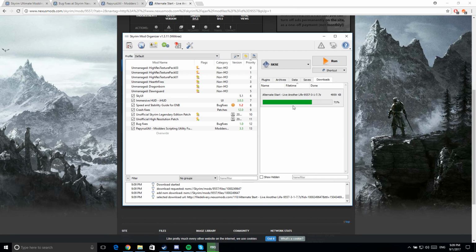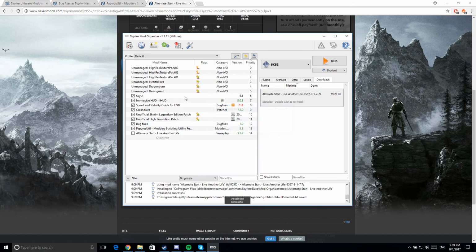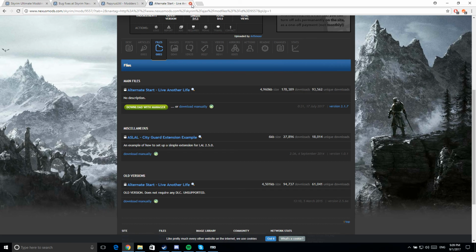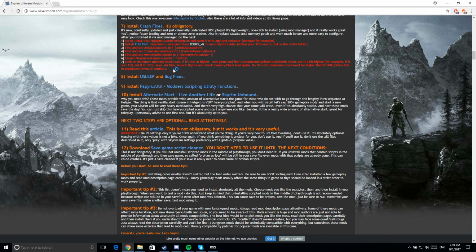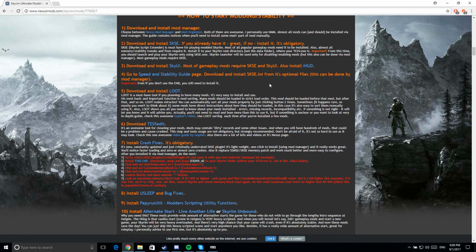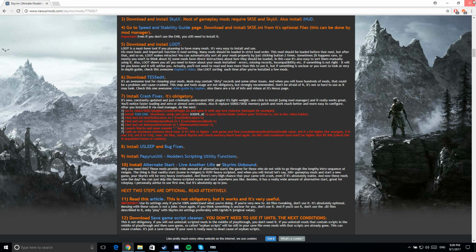And again, this bar is tracking progress, so as you can see, it's installing. And once it's done installing, done, double click to install. So do that, enable it. Now we're almost done here. Okay, so we've completed steps 1 through 10 in this how to start modding and stability guide. So we're set on this.